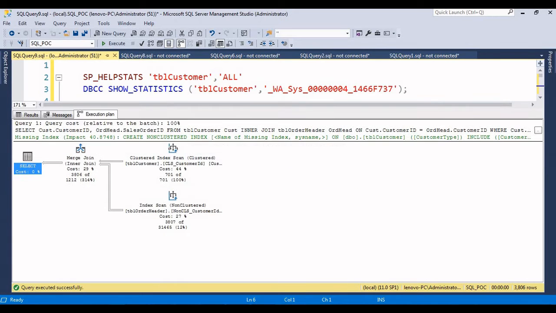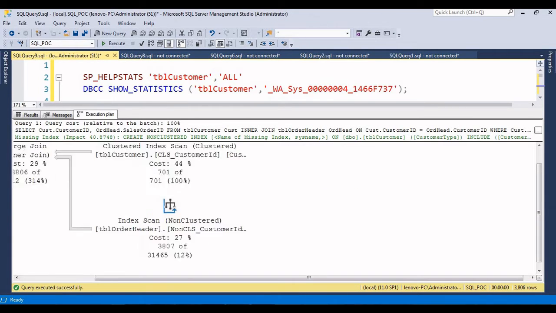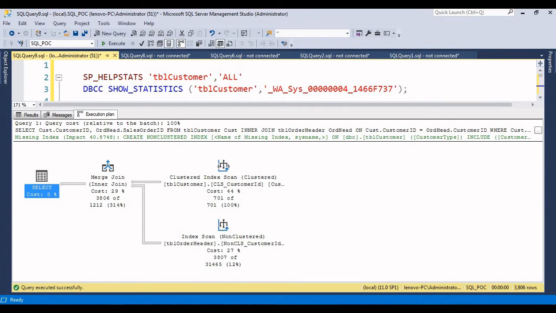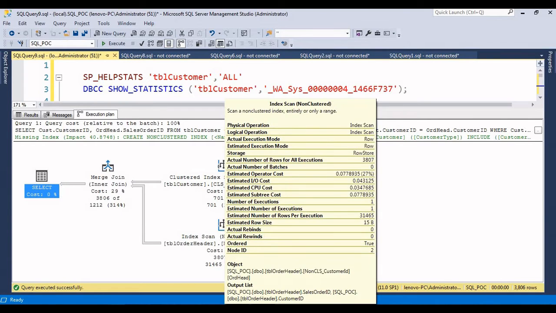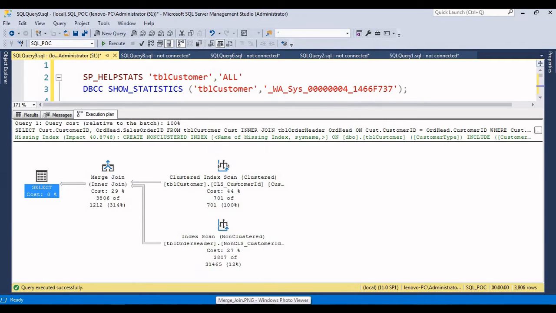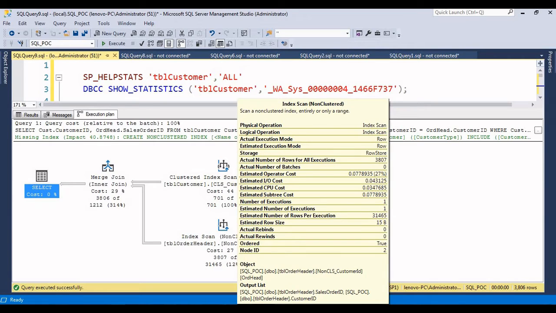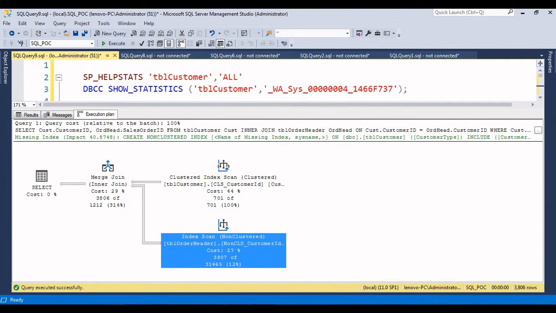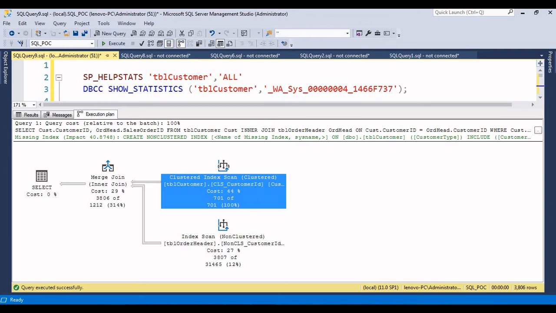Now we can see that there is a missing index hint. We can see this missing index hint, and also we can see merge join with a clustered index scan. It's an index scan for non-clustered because for the customer table I have created a unique clustered index on customer ID, but for the order header table I have created one non-clustered index on the customer ID column. That is the reason we are able to see the non-clustered here, but here we can see the clustered index.